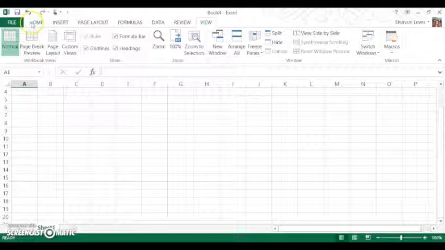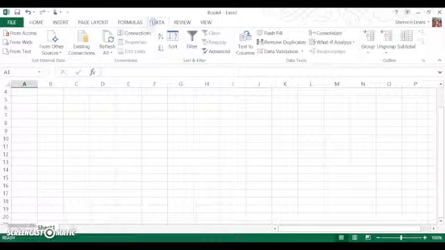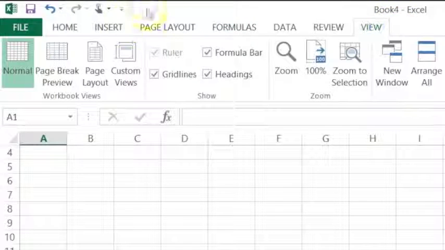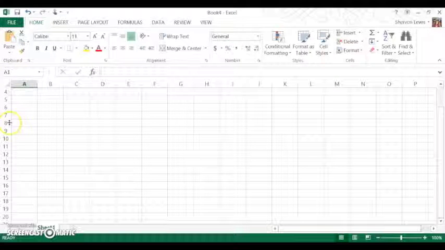So if we click back on Home, this will take us back to where we started. Just keep that in mind. Whenever you get lost and you find yourself in different tabs, you just go back home, you'll be back where you started. And that's what we call the ribbon.